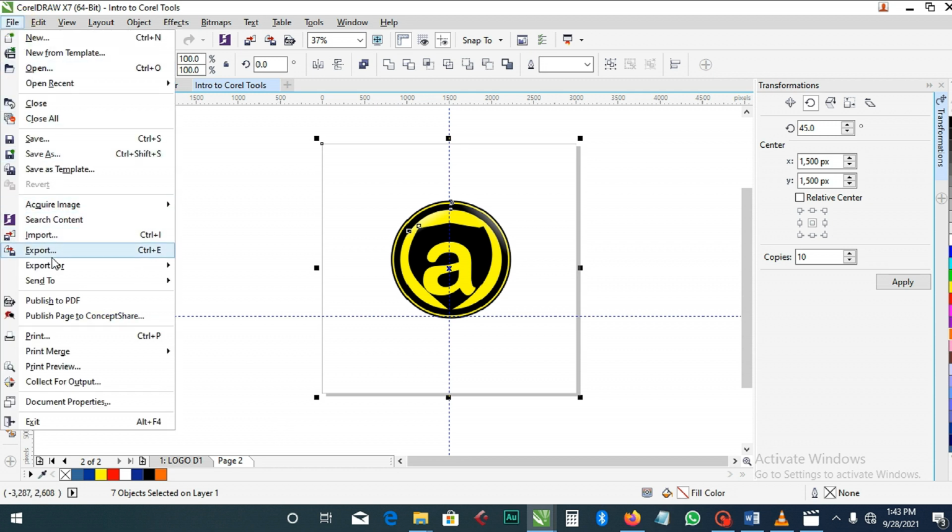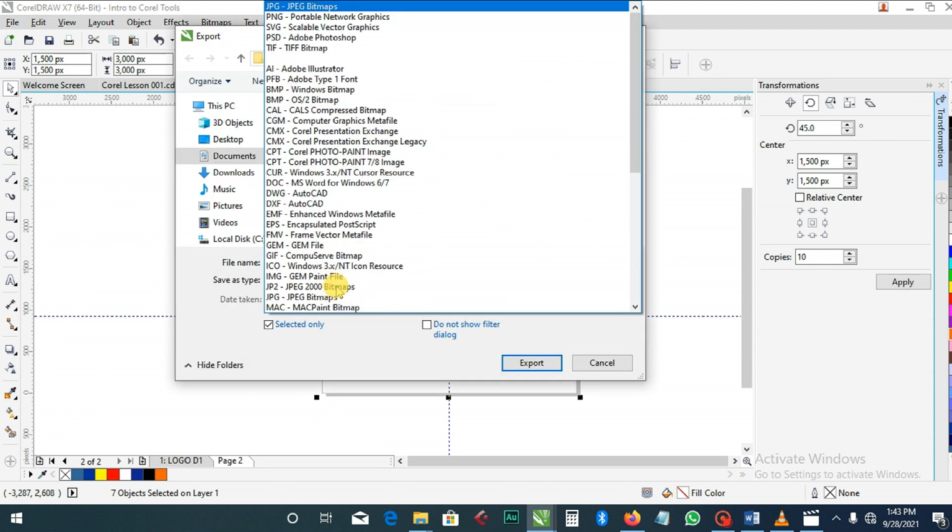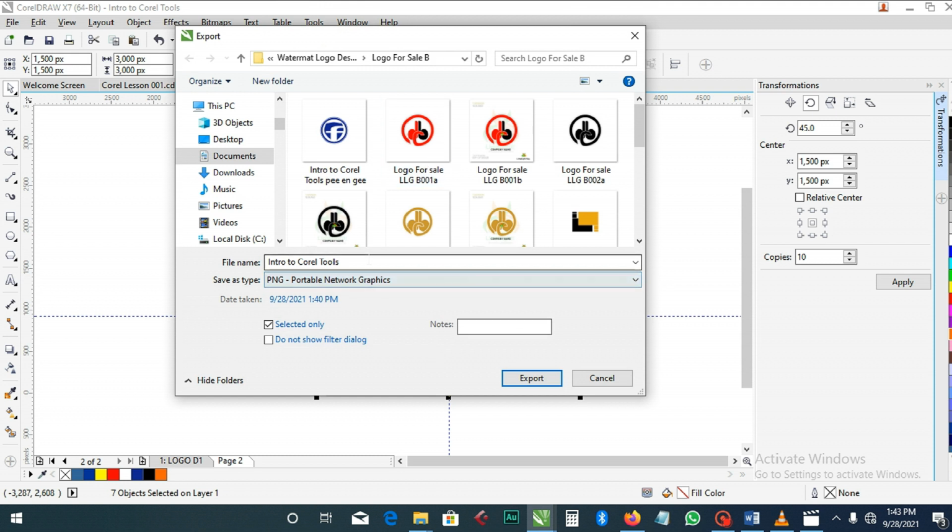Let's go. I'm going to do a JPEG format of this now. No, sorry, I don't want JPEG. I want to do PNG.